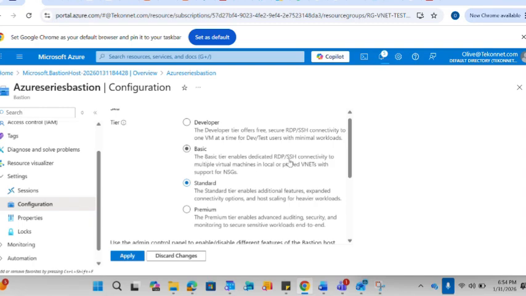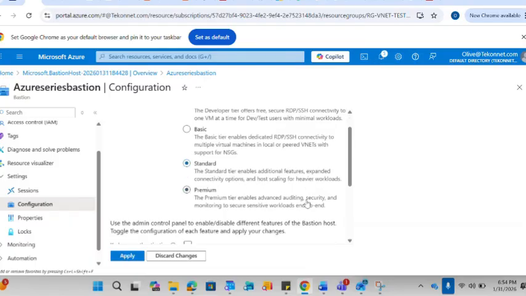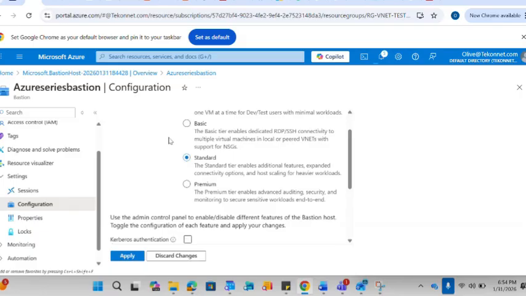The basic tier enables dedicated RDP and SSH connectivity to multiple virtual machines in local or paired VNets with support for NSGs. That's your network security groups. Then the standard tier enables additional features, expanded connectivity options, and host scaling for heavier workloads. So basic, you can use for maybe very small organizations where what you just want is connectivity to your virtual machines.